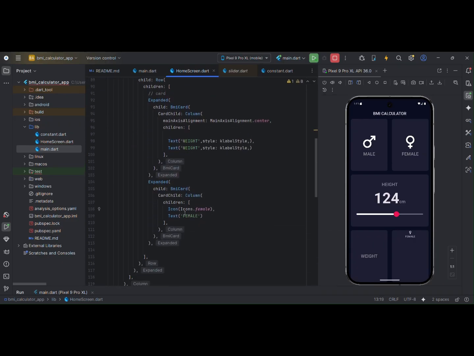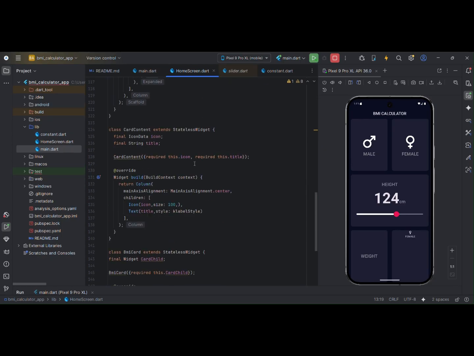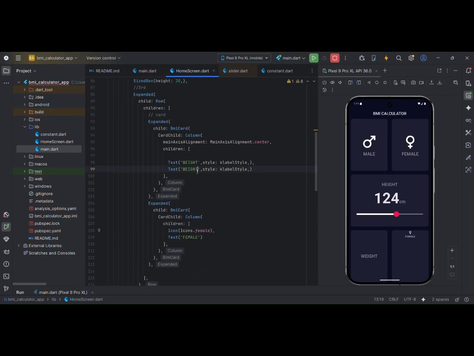I'll come down here, so I'll directly write here weight, which is an int. I'll convert that to a string, and the moment it's done, I want to make that a number, which is looking good.